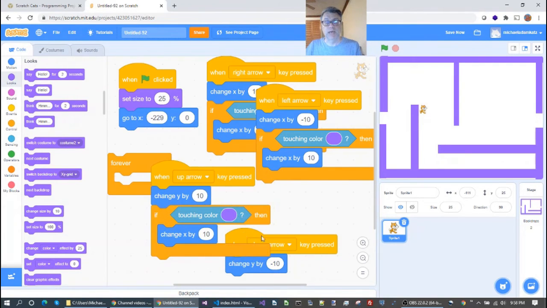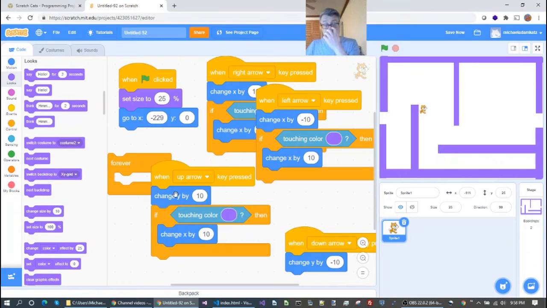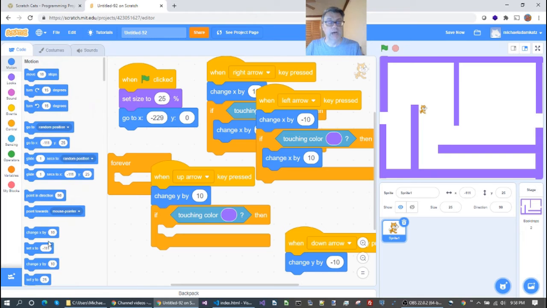So when I press the up arrow, so if the up arrow is pressed, I change the Y by 10, so I go up, and if I've hit a wall above, then I need to come down to correct it. So I'll throw away this block, and I'll use the change Y by block, and I'll say if I change the Y by 10 to go up into the wall, I want to change by -10 to go down out of the wall. All right, so I'm going to do that like that.